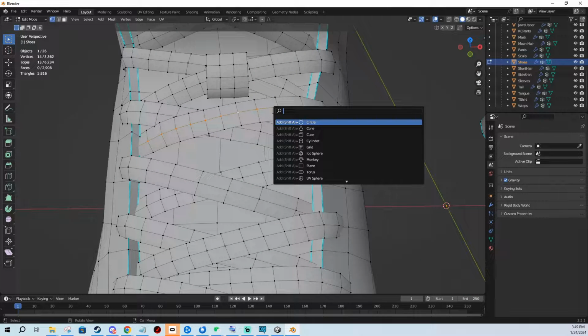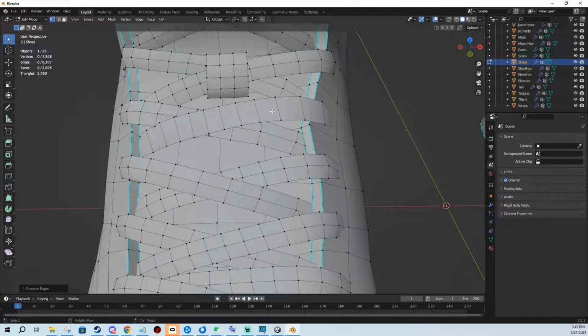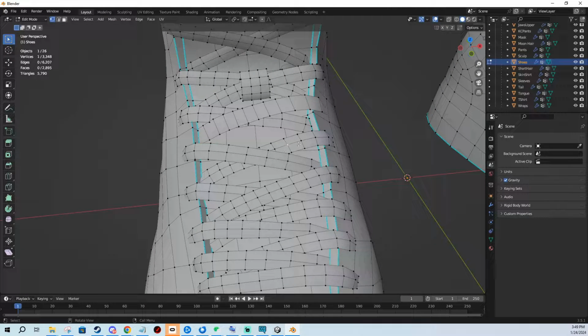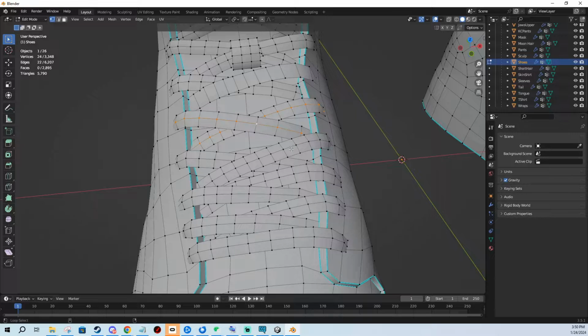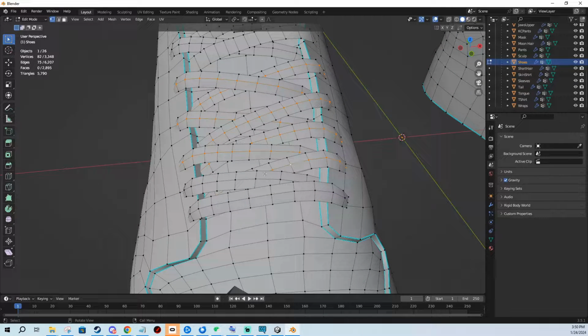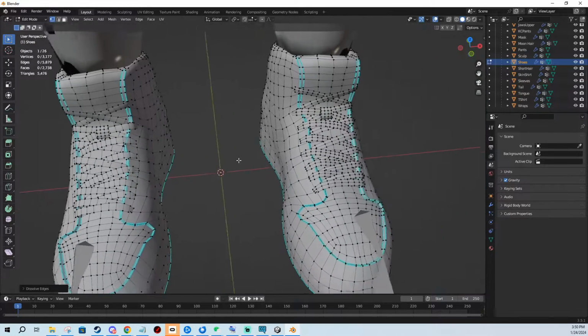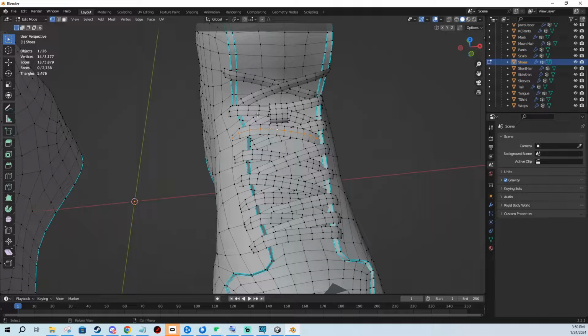Now look for dissolve edges. There we go. Now we have dissolve edges. So we can repeat the process onto all the lashes here, and nobody's gonna notice in game. So I'm gonna do that on the other side as well.